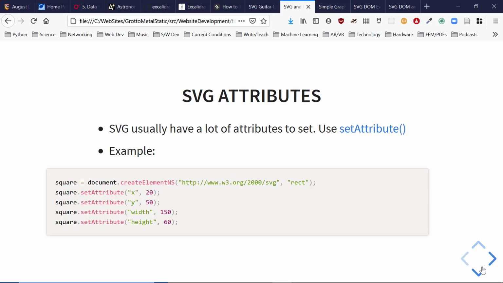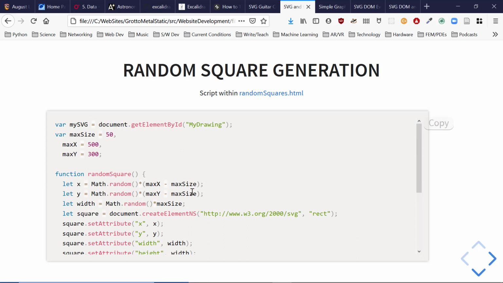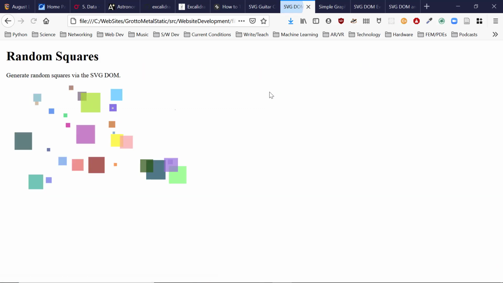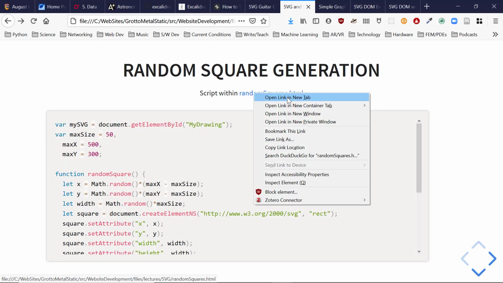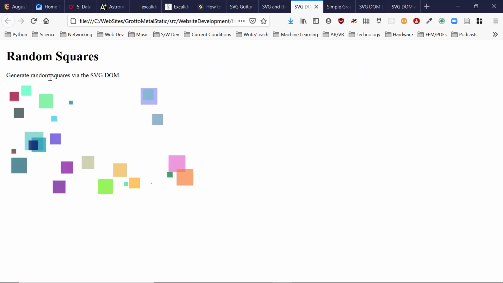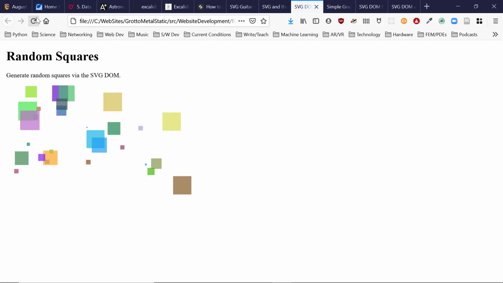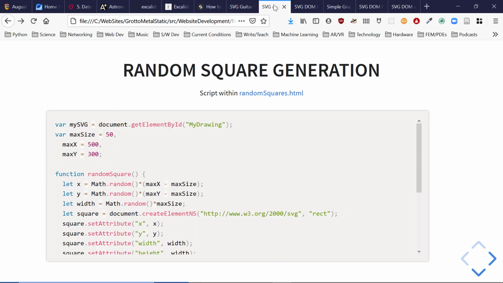What else could we do? Well, if you can make one square or rectangle, you can make a ton. So here's my random square program. What does it do? Try and guess that one. My random square program. Open it in a new tab. What is this doing? Creating a bunch of squares. How many squares? Let's take a look.